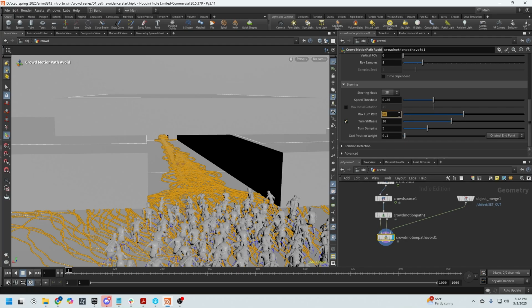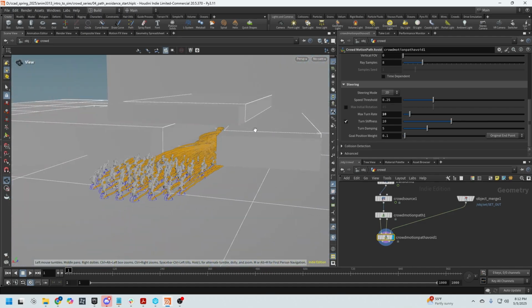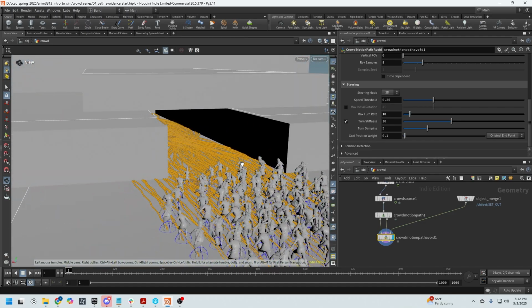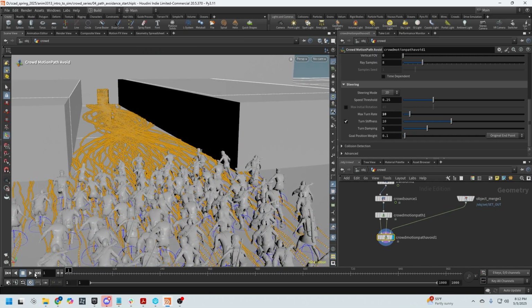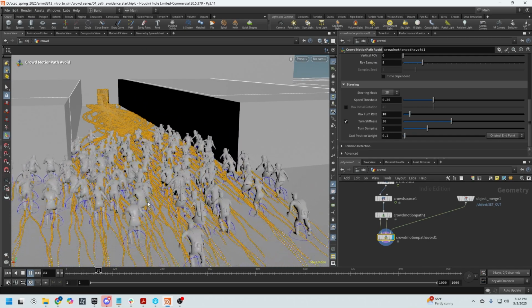And hopefully this is the right thing to do. If not, please feel free to let me know in the comments. But these are just the settings that I've got to work to get the right outcome. And now you can see nobody's going around the building anymore. Everybody's going into this. And if we play it, there will be some errors, obviously.